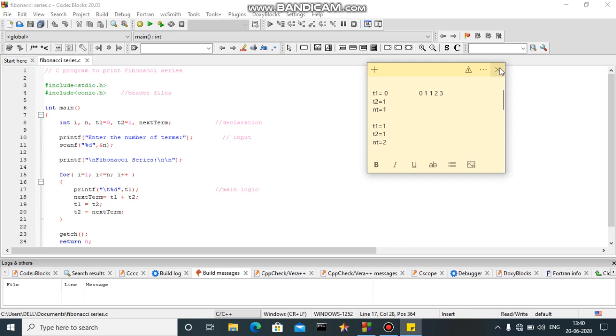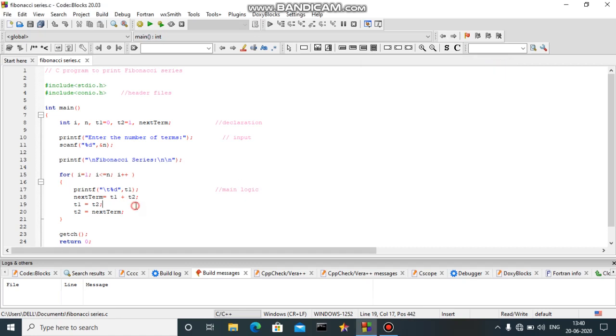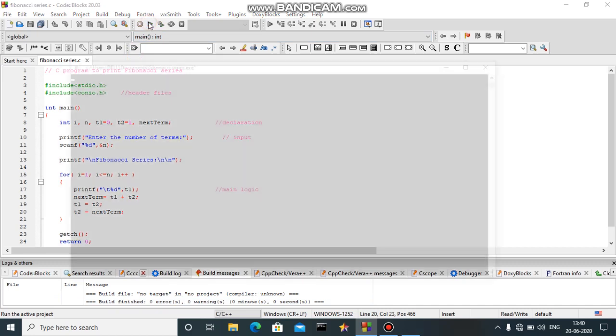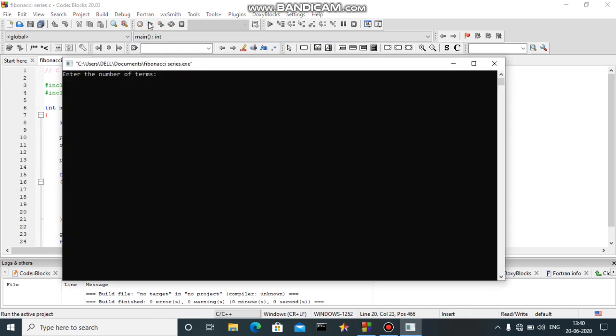In this way, let's check our program. We'll compile it. After compilation, you can see there are no errors. Let's run. Now suppose I have given the example of 5 terms. Now we'll provide number of terms as 5. We will see the output as 0, 1, 1, 2, 3. 2 plus 1, 3, 1 plus 1, 2, 0 plus 1, 1.